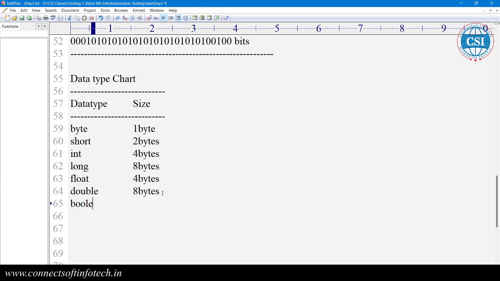Then boolean, true and false, is for 1 bit, a single bit. Next is char, which stores a single byte. This is just the data type and its size.